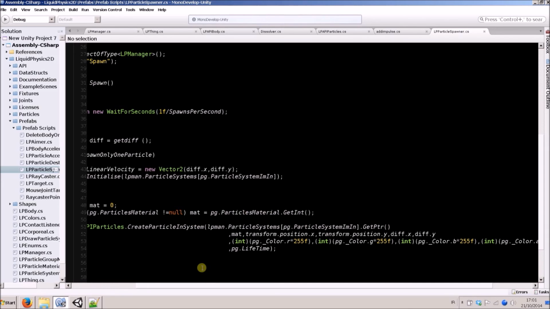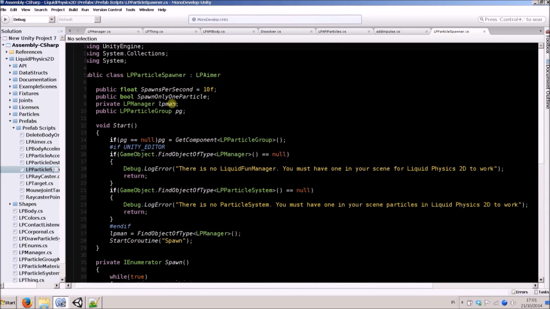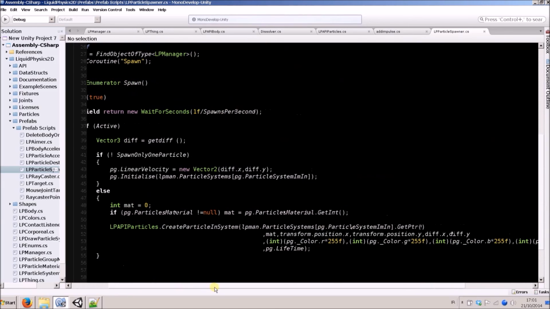Another way you could do this if you're writing your own script is to make a public field here for particle system. You could drag it in in the editor, and then you just say, whatever it's called, dot get pointer.